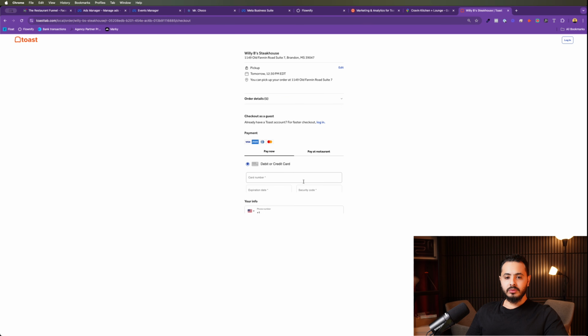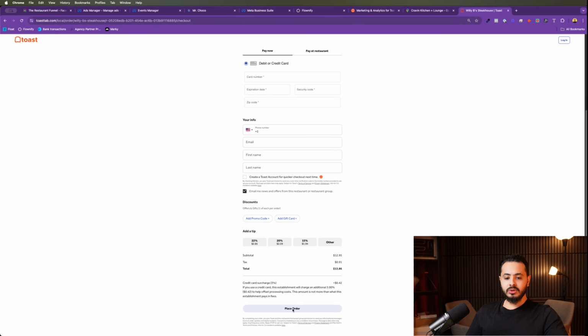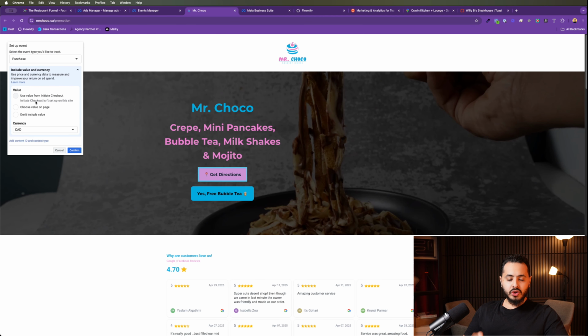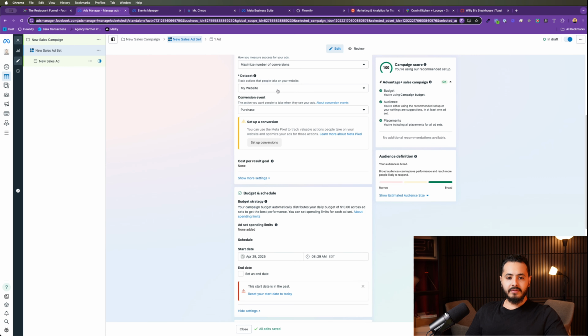And now what we can do is track this specific button, which is place order. And this is the most important one. This would be a purchase, right? Now we're tracking the exact purchase every time someone makes one. So this is a very important thing to do in order to actually convert people to purchase from you. So once everything is set up here, we have the purchase event, right?